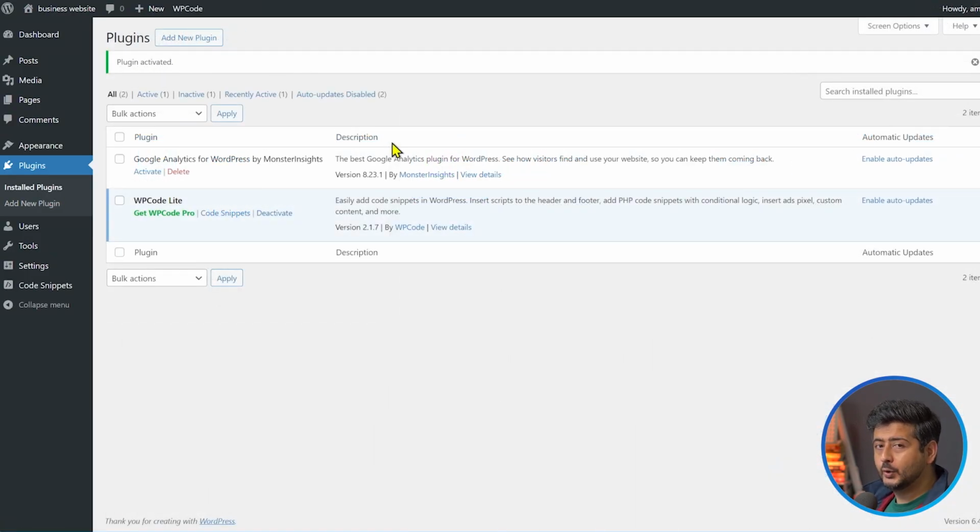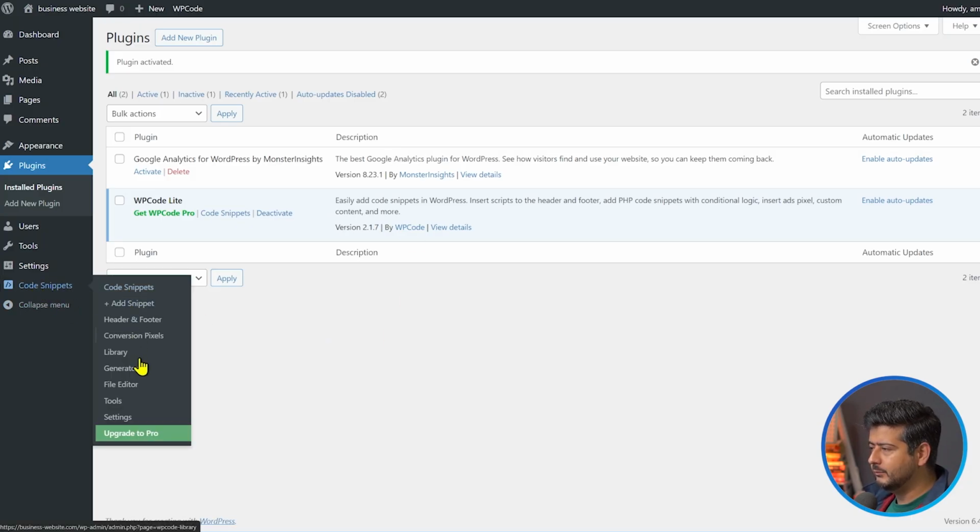Now, how do we add the code snippet? It's absolutely easy. Let's go to the code snippets menu here, and you have lots of options. You have code snippets, add snippet. We have to go into the header and footer option. This is important to understand because the script for analytics goes into the header section of the website. So I'll click header and footer.